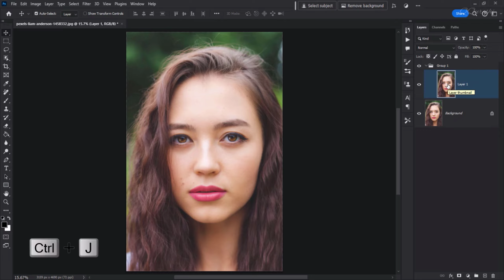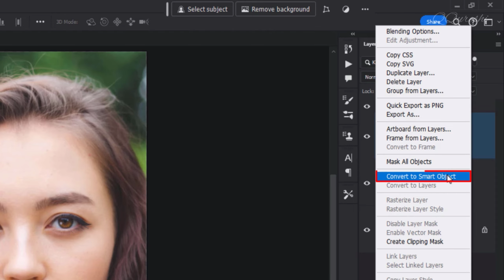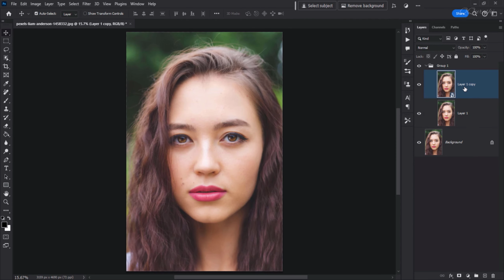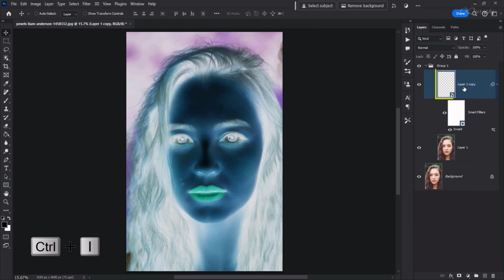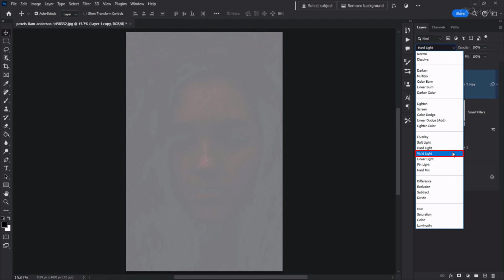Press Ctrl+J to create another duplicate layer of Layer 1. And we'll convert this layer to a Smart Object. Smart Object allows for non-destructive editing. Press Ctrl+I to invert it. And the blend mode of this layer we will make Vivid Light. Vivid Light blend mode is a high contrast tool that combines color burn and color dodge.